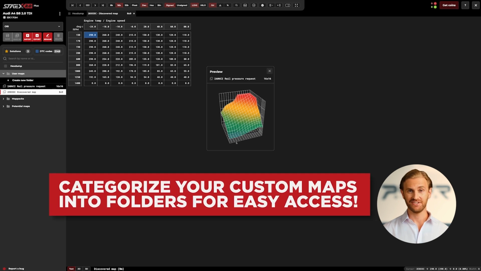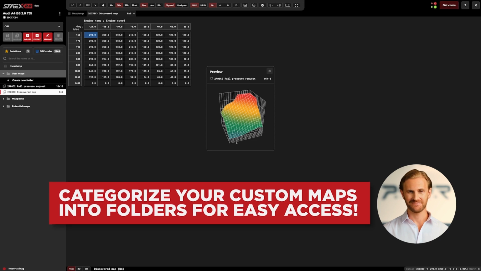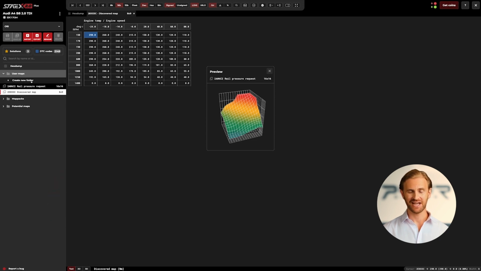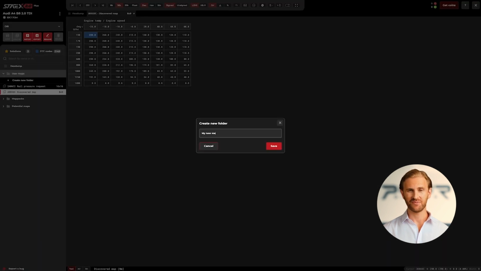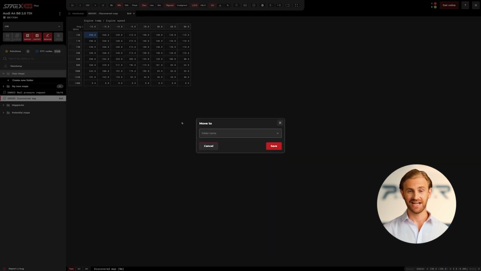To create your custom folder, your User Maps folder must be opened in the first place. Then, inside you will find option called Create New Folder with a plus icon next to it. You can name your custom folder however you want, then click the red Save button to create it. After that, you can easily transport your custom maps into the newly created folder by right-clicking on them, picking option Move To, and selecting their destination folder.